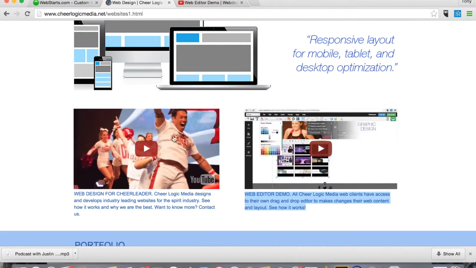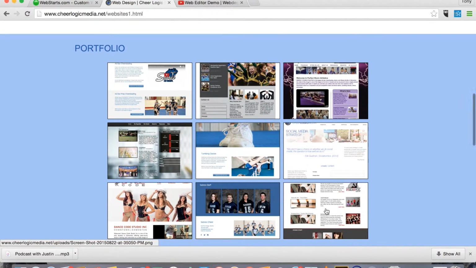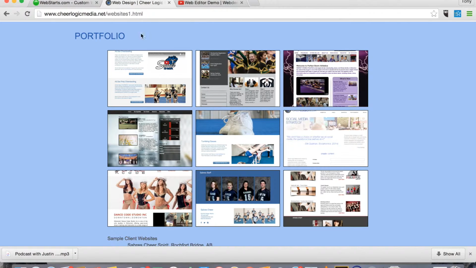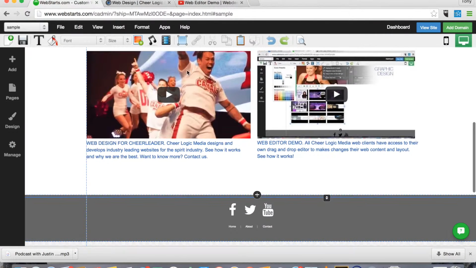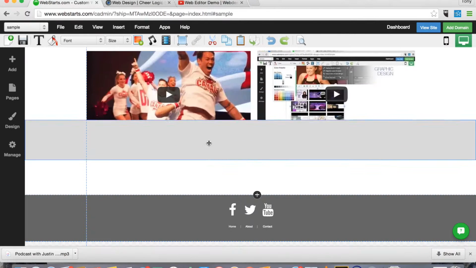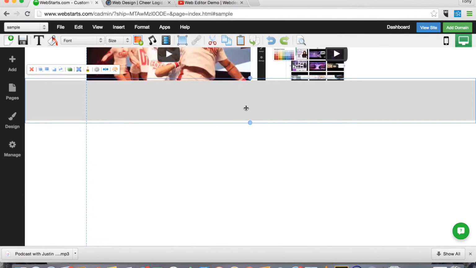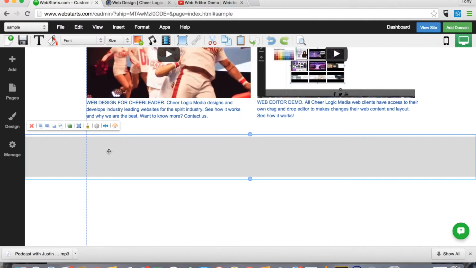Awesome. Now after that, we've got my portfolio down below, which has an image gallery and a blue background. So the first thing we're going to add is the blue background. We want to click on Insert, either box or strip. We're going to choose strip, and we're going to slide that down into place where we want it.